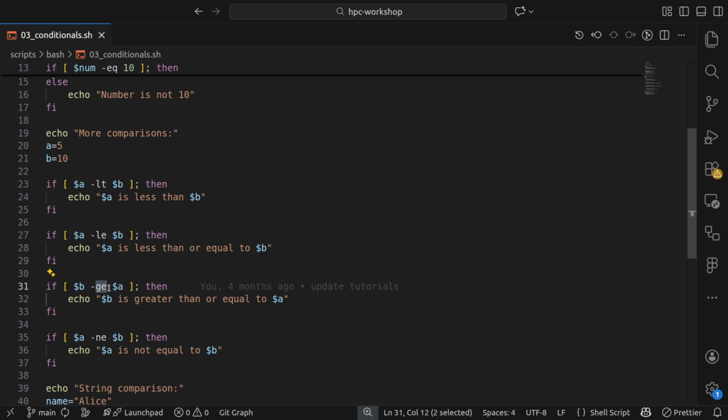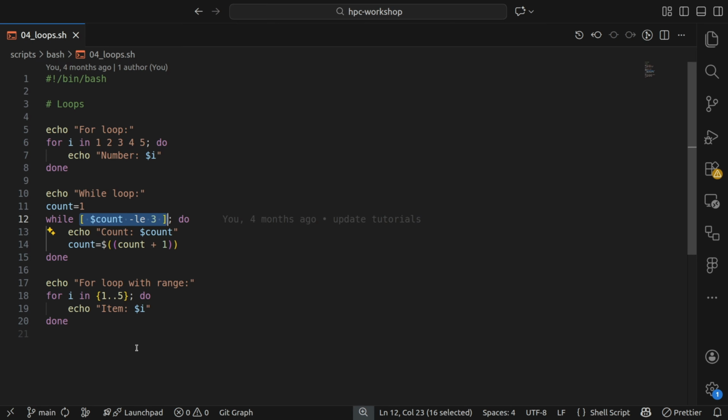Next is loops. There are 3 kinds of loops in Bash. First of all is for loop, second is while loop, and third is for loop with range. For loops, we just need to specify the array of numbers. For example, in this case, 1, 2, 3, 4, 5. For while loop, we need to put the conditions inside the brackets. The condition is similar to the if-else conditions. For loop with range, we need to put the range inside the curly braces. And please note that this range is inclusive. And let's run it.